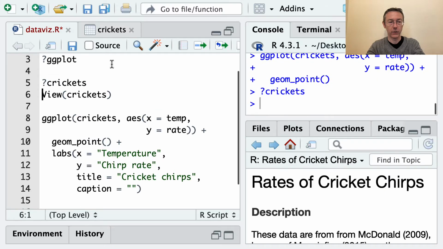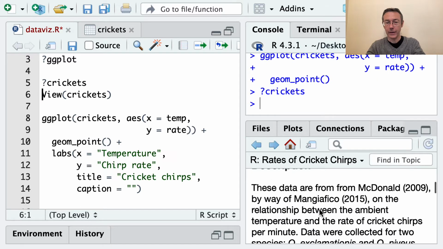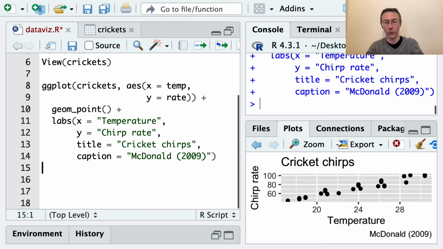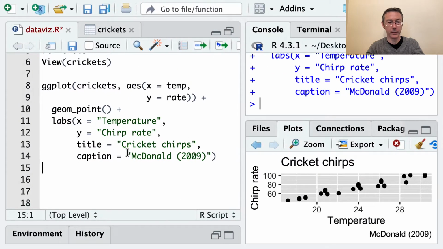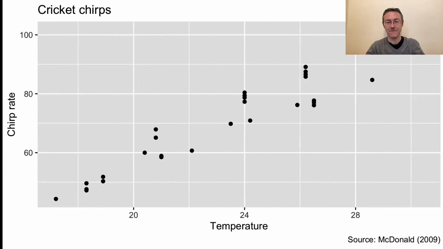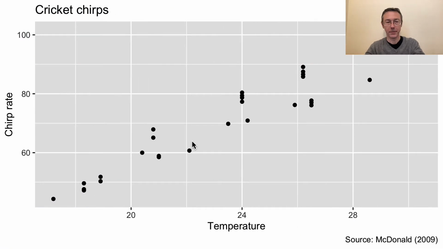So in my help file, crickets, I can see a citation for McDonald 2009. For the moment, I'll just put McDonald 2009. If this were an actual plot for publication, I'd probably be a bit more descriptive than that. Okay, so now you can see the title of the plot and the source. I think I actually want to label that as the source. There we go. So that looks a little better.